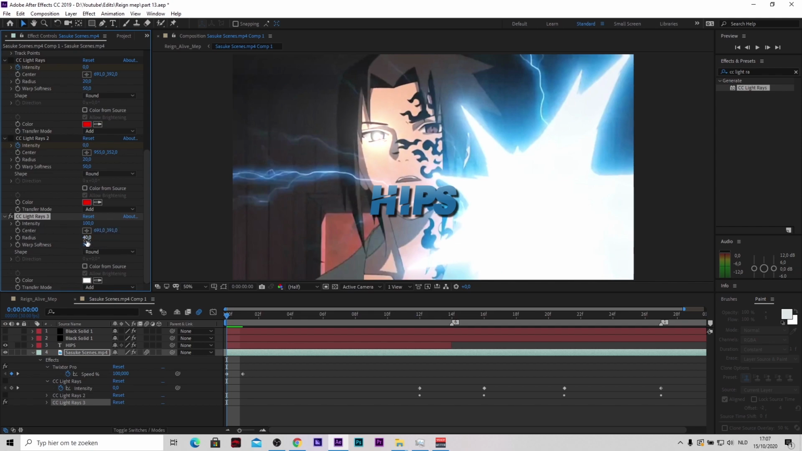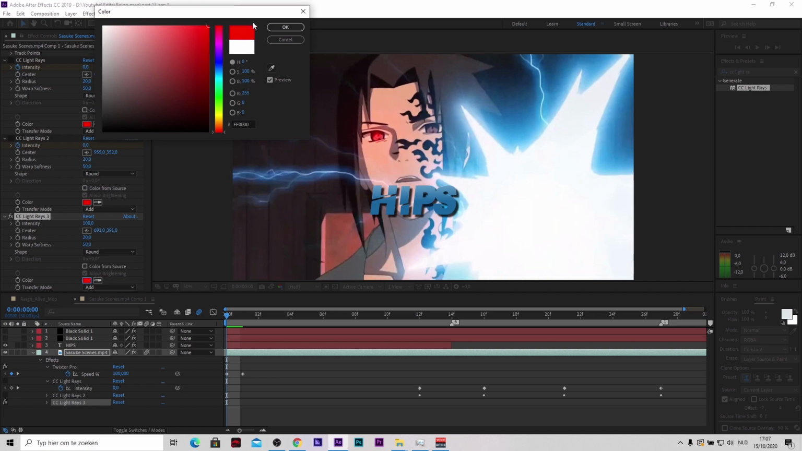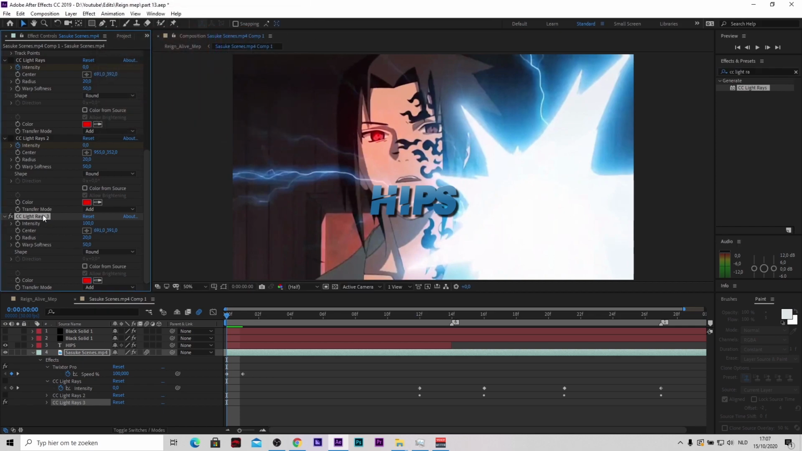What I like to do for the eyes is make the radius pretty low. Something like this should be right. And then you can choose your color. I'm just gonna choose red because, you know.